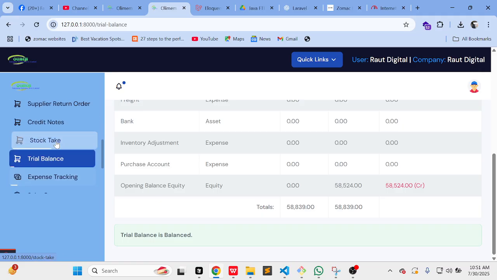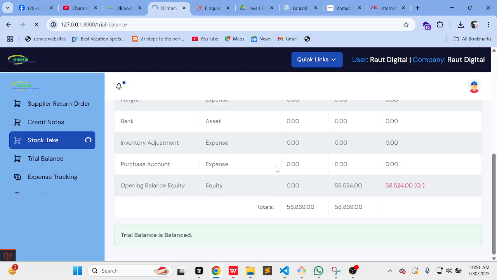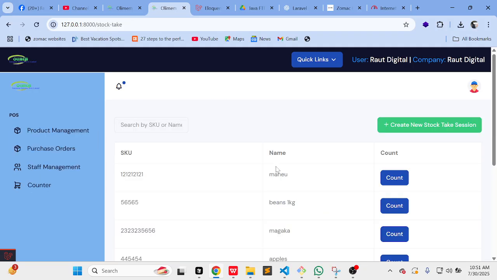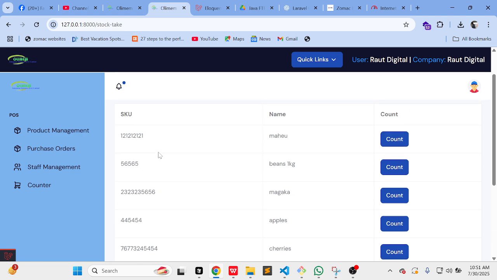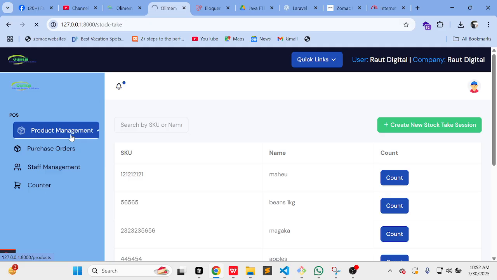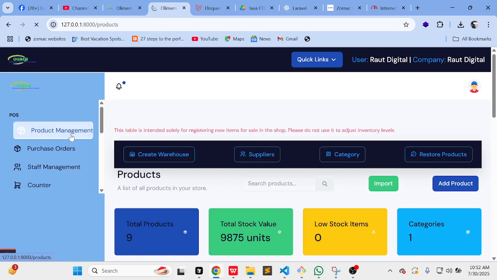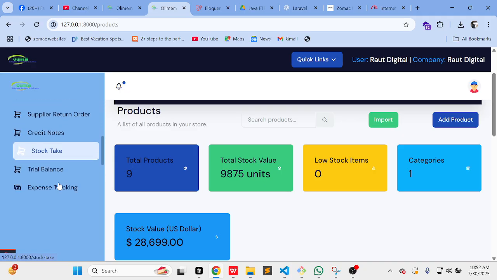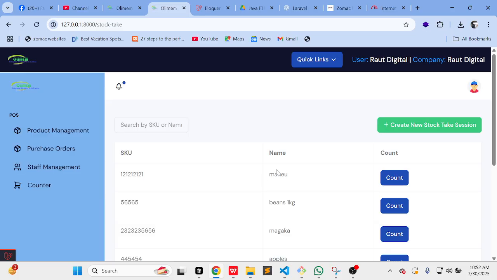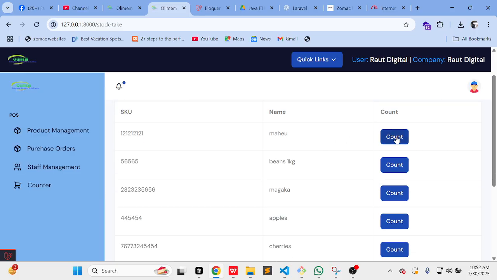Then let's do stock take. So stock take is when we want to count, we want to find out if the products or the quantities that are being represented in the system, do they match with what's on the ground. So if you can see here, we are saying that we have 9,875 stock units. So we want to count, do we really have that amount of stock units? So here you count each item. I'll start with my hair.